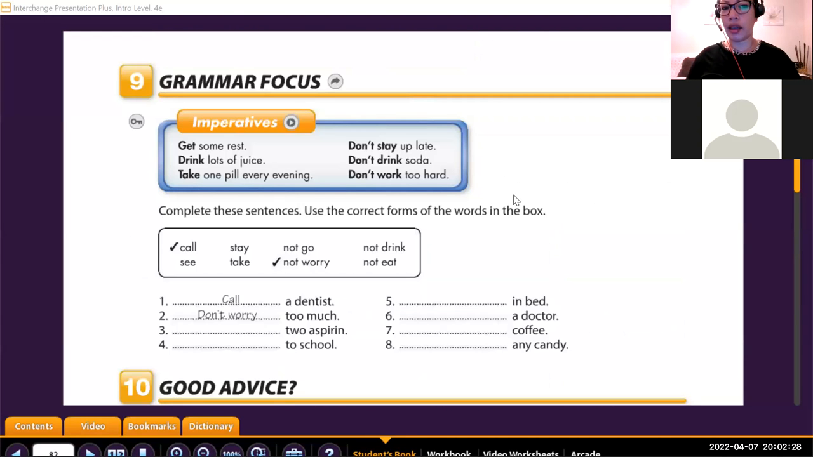Remember that yesterday we studied imperatives and we said that they can be affirmative or negative imperatives, and that they are used to give instructions, recommendations, directions, orders. That's what they are used for.